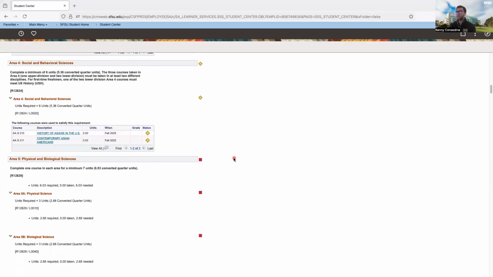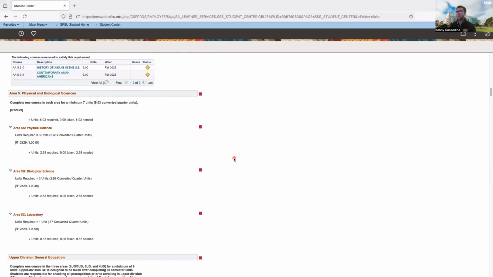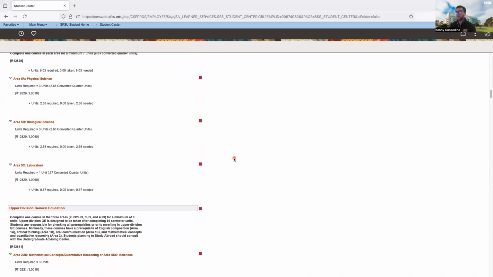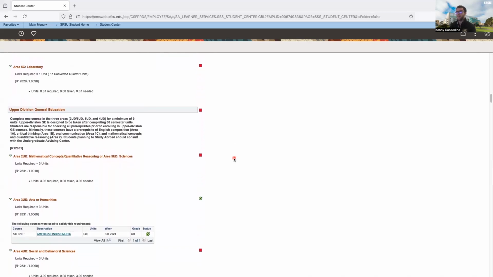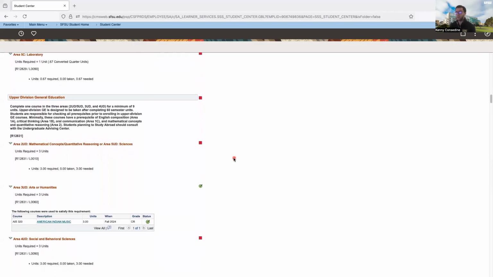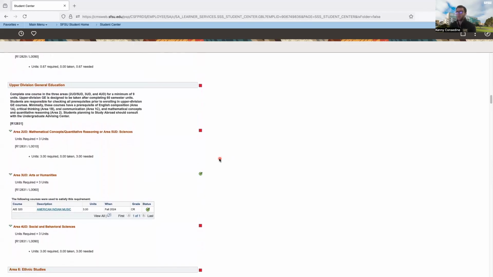And as we keep going, here's area 5, physical and bio, right? Okay. And then another portion that falls within this is our upper division general education. These are typically done once you have completed what we call our golden four, which is the 1A, the 1B, the 1C, and then the area 2. So it's usually English composition, critical thinking, oral comm, and then your math, so quantitative reasoning.